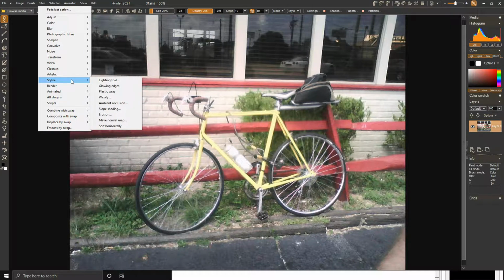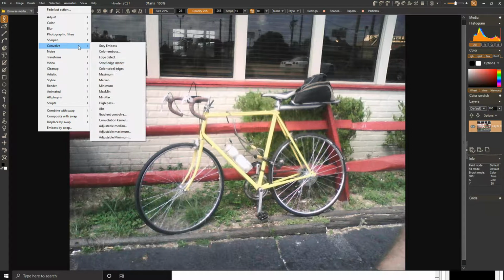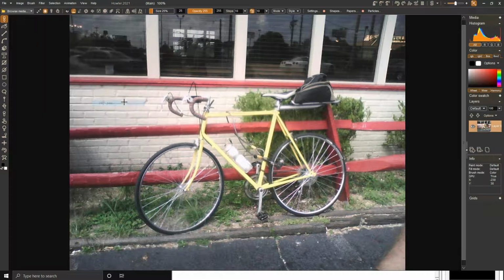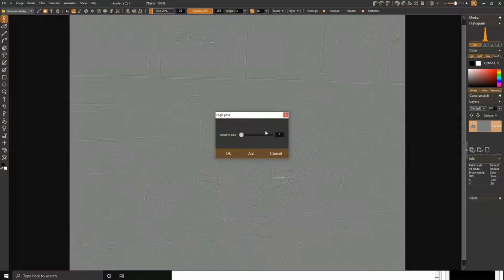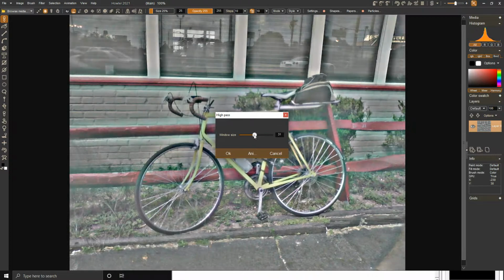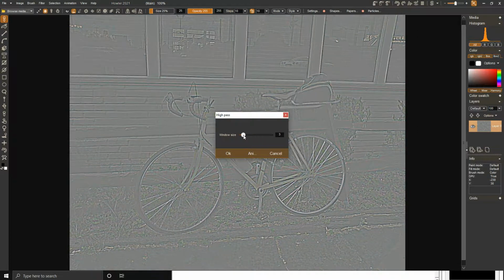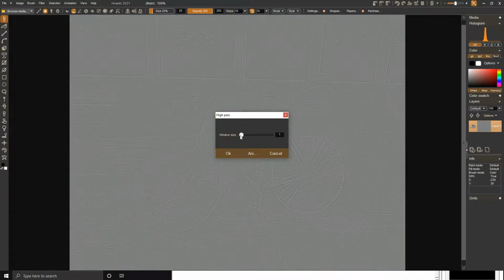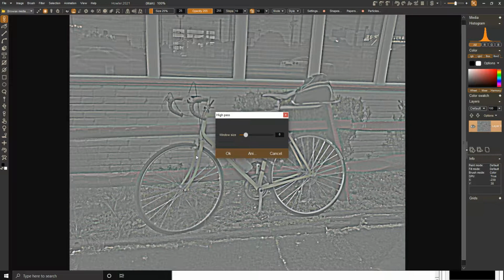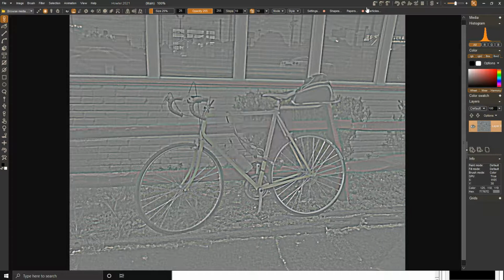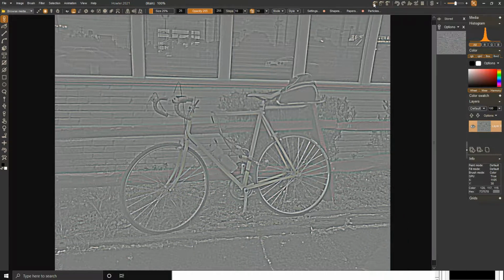So, historically, you would use the convolve, and let's see, it's here somewhere. HighPass gives you this requester. This has been updated to work in real time now. You can see what it does. It has this gray background, and then around the edges you see either light or dark around the edges. It's highlighting the difference between the edges. So we're going to use a small amount of that, like around there. Hit OK. I'll store a copy of that.